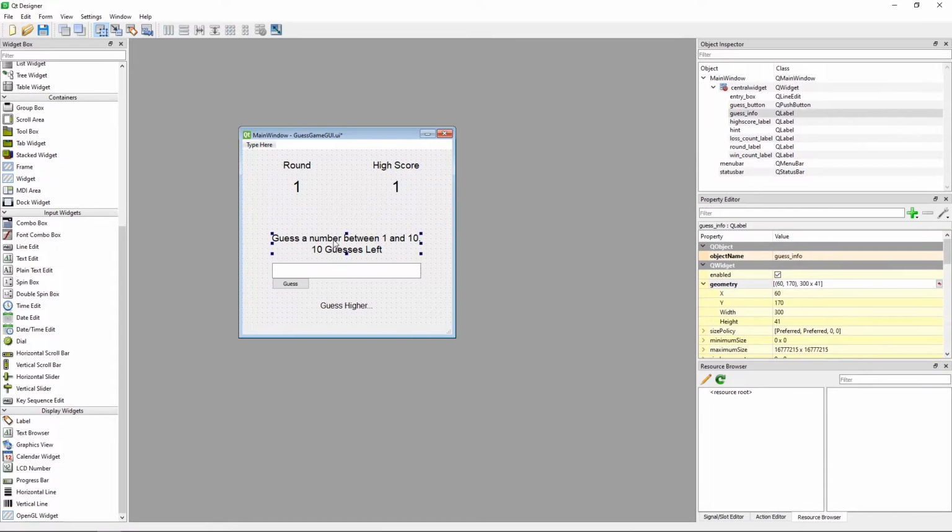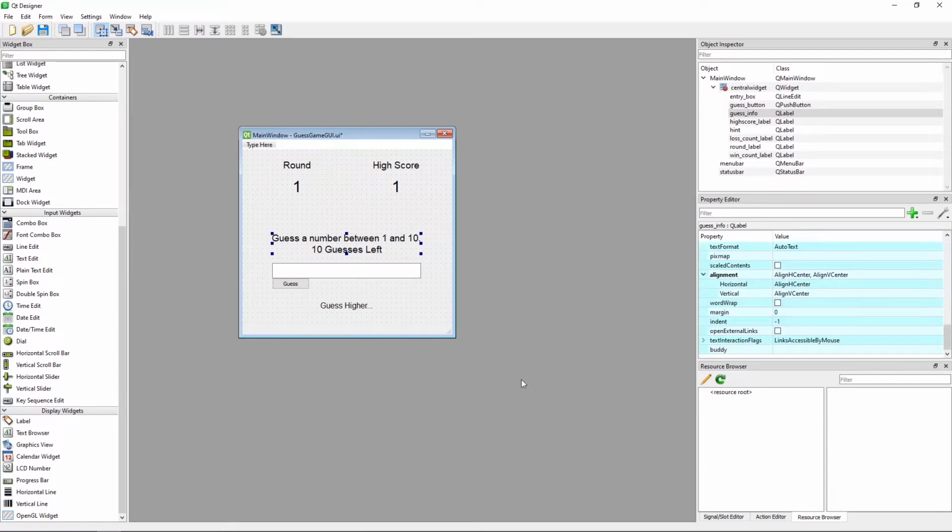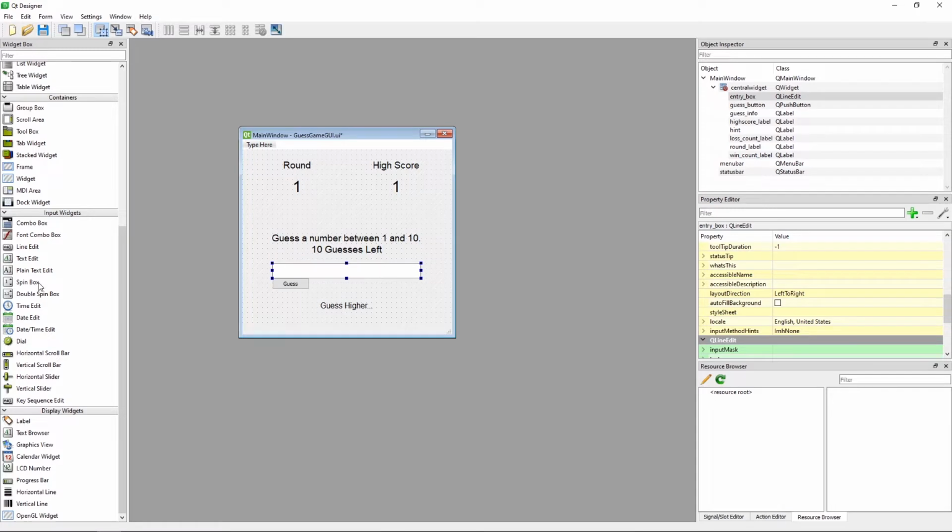It's going to give us some information about the guess. So I have guess info here. You can see the parameters I set up. Again, nothing that I didn't show you before. The only thing, Arial 14 font, vertical alignment is center. This is an entry box, called the line edit here. So that's what I'm using here. And all the default values are set up.